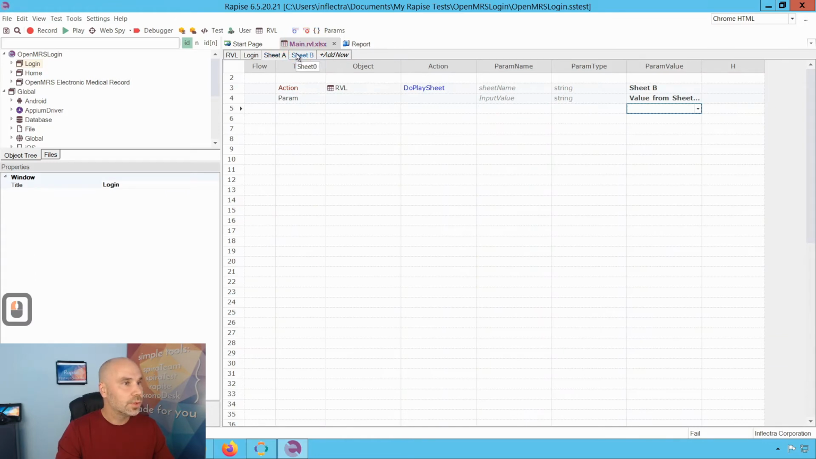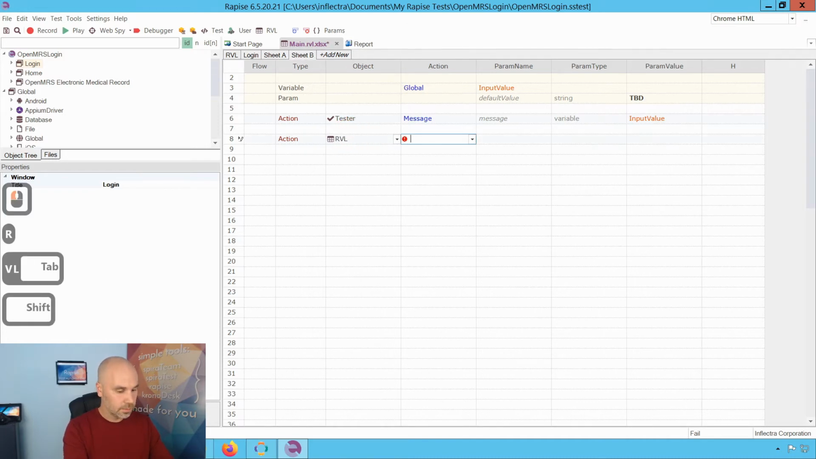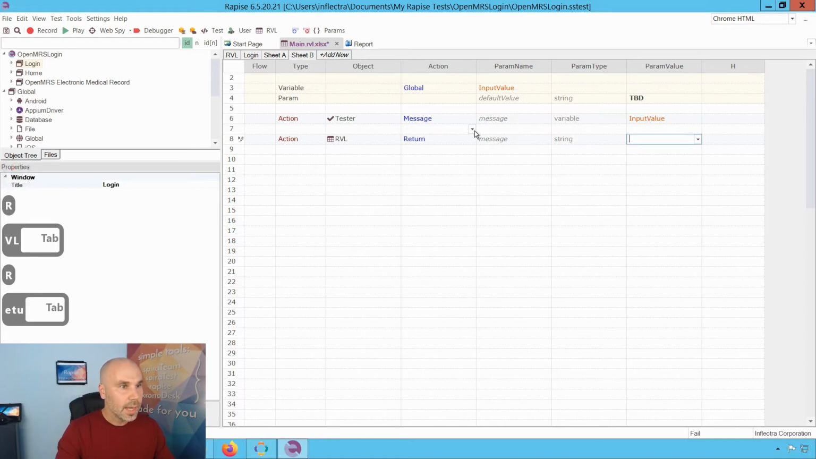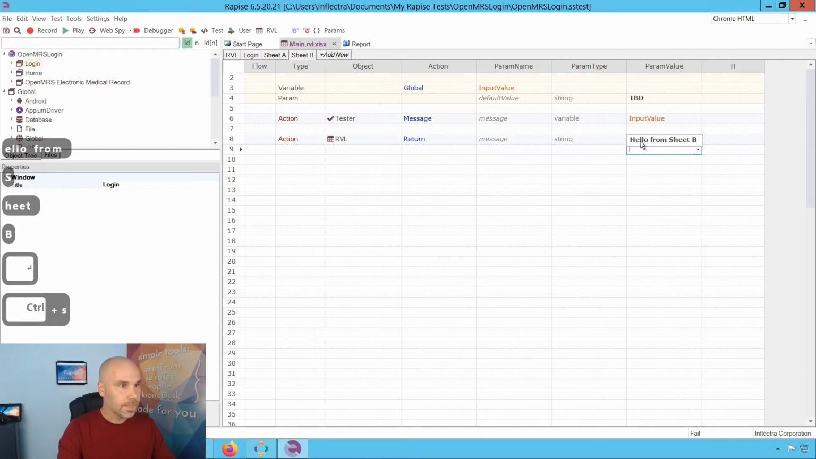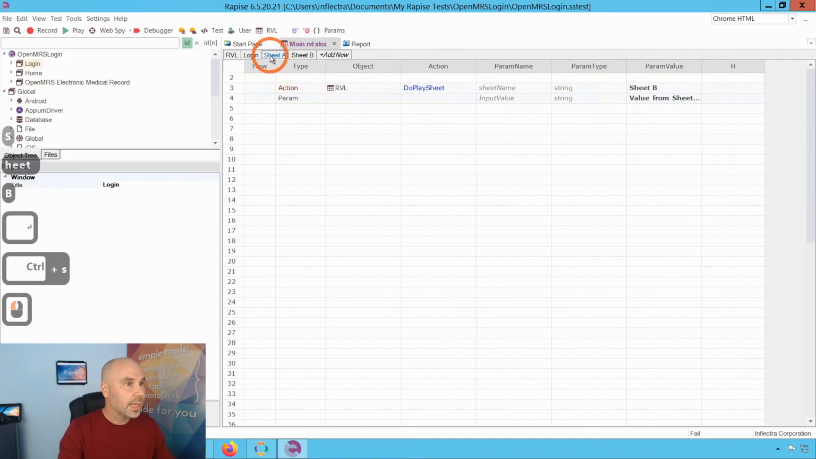What if we want to return something from sheet B? When we are done with the steps on sheet B, we may add RVL return. And in the message, we may specify the value to return. Hello from sheet B. Alright, and on sheet A, we get this value in the last result predefined variable. I may print it.